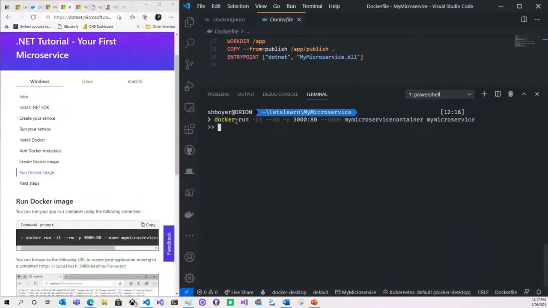You'll see we got docker run -it --rm. Now this means I'm running it interactive, and I'm going to stream the terminal output from the container onto my screen. The --rm will basically say remove the container from the running state once we exit the app itself.